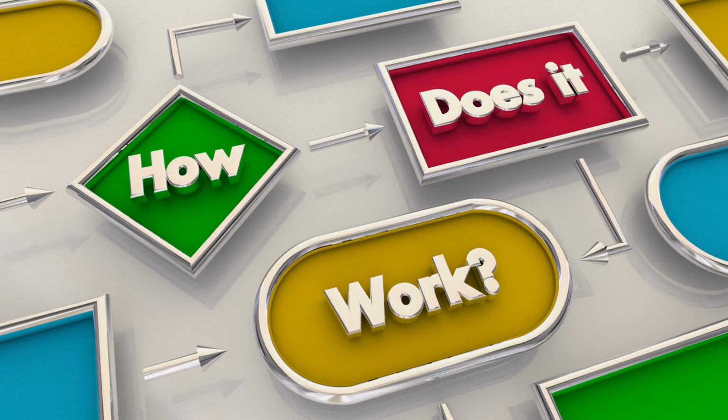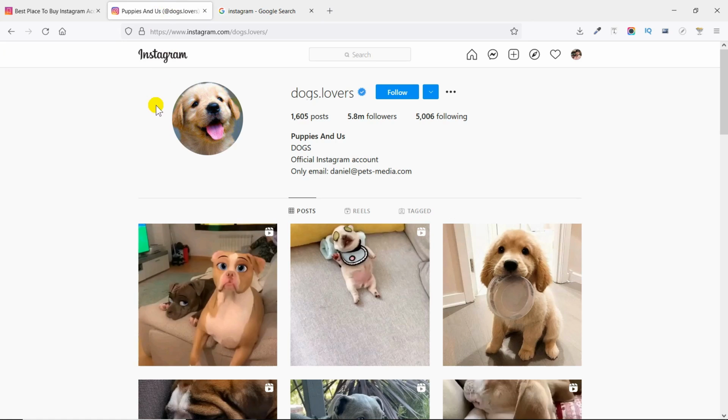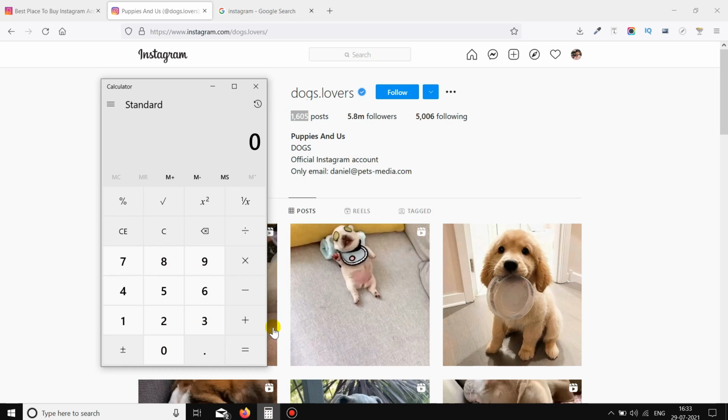So how to actually make this thing work? I want you to go and first create an Instagram account. For example, there is this simple page called Dog Lovers, and you can see that by doing 1605 posts, they have gained over 5.8 million followers. So I will give you a rough calculation.